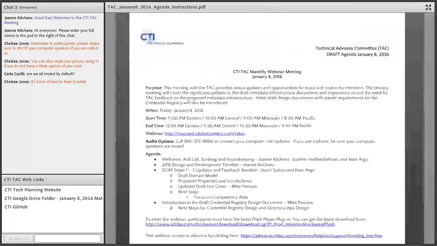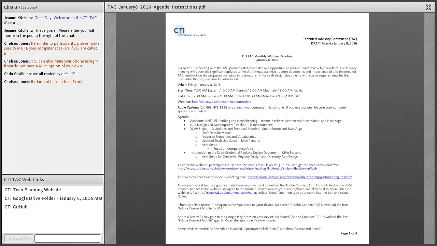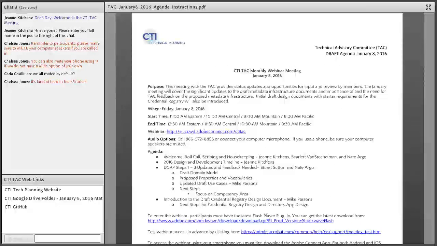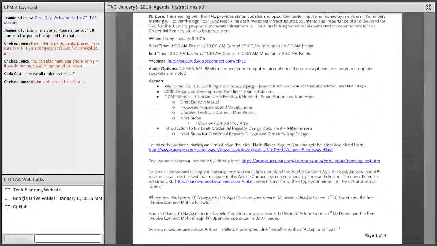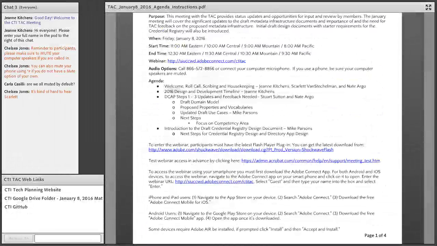Agenda. We had loaded the agenda into the TAC meeting folder, or Google Drive, I should say, for the January meeting. So I just wanted to pull up the agenda real quick. This is what we're going to cover today.